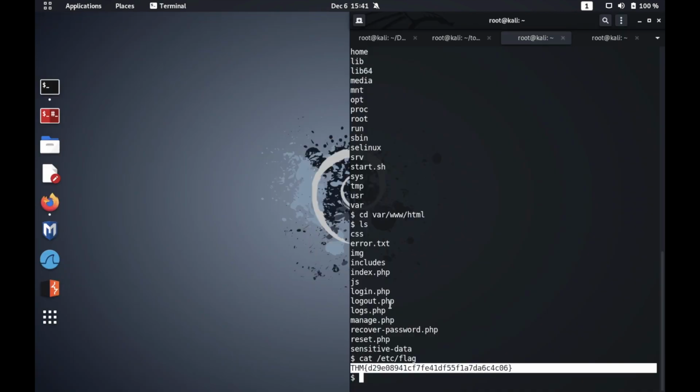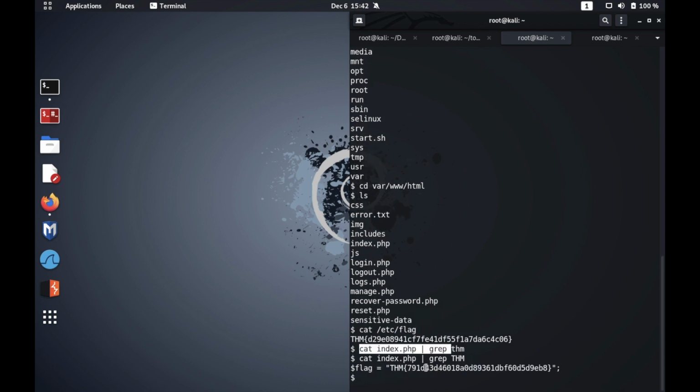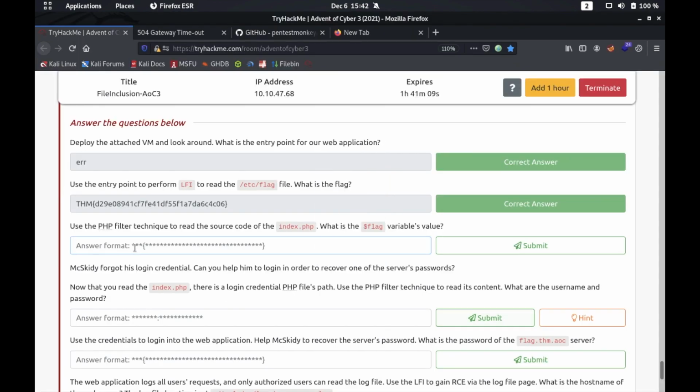Flag variable value. So we need to read the index.php. So just do cat index.php, and to make it even better, you can just use grep THM as it is included in all the flags. Alright, I made a mistake of writing small thm. You have to use capital THM, and this is the flag, our answer.